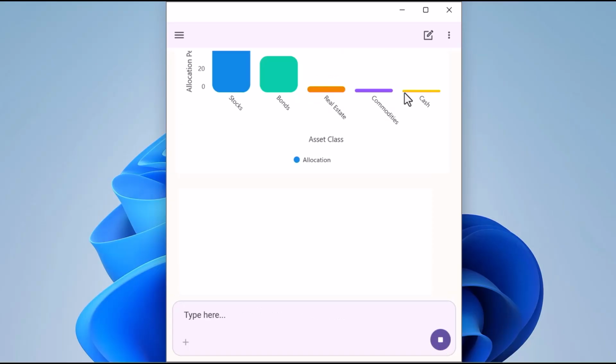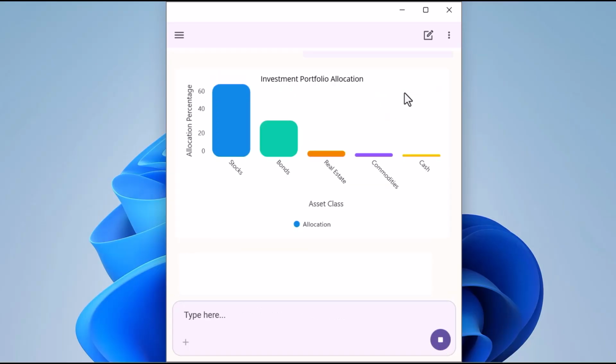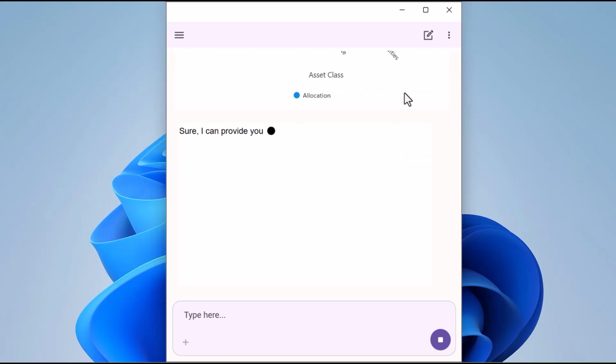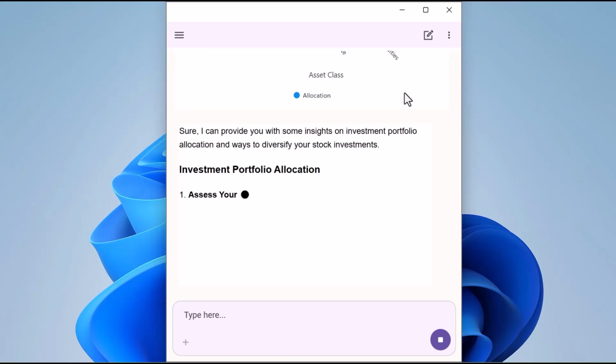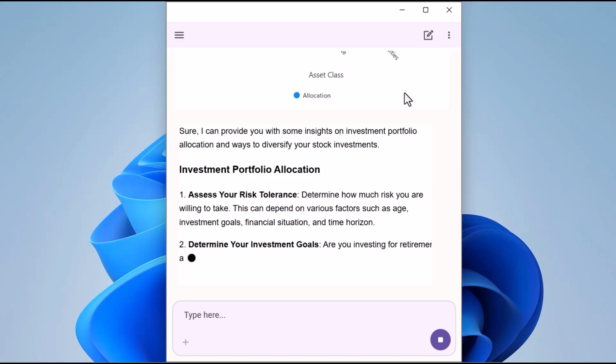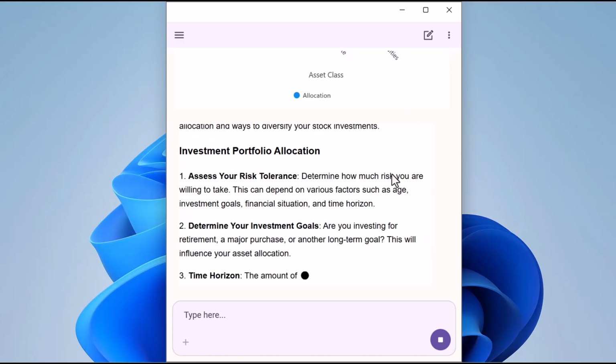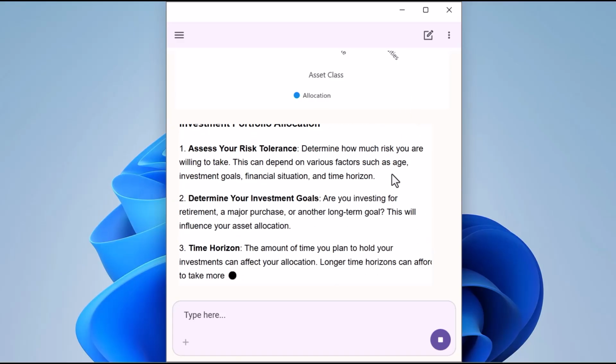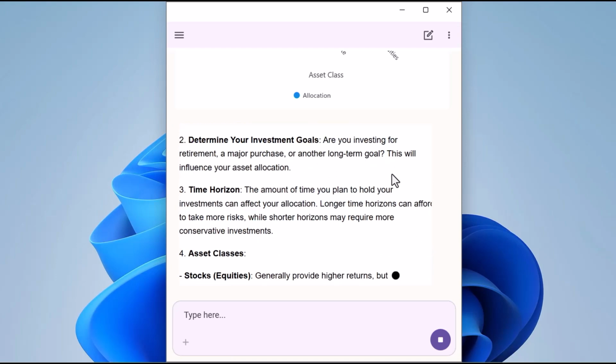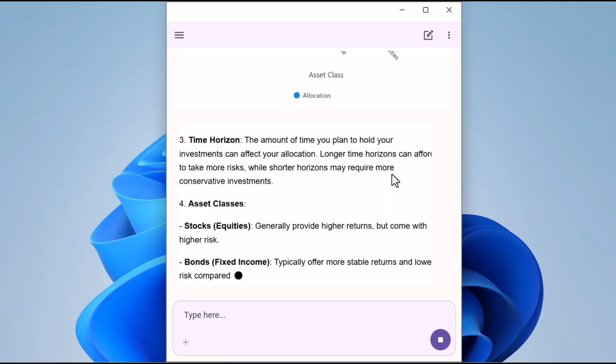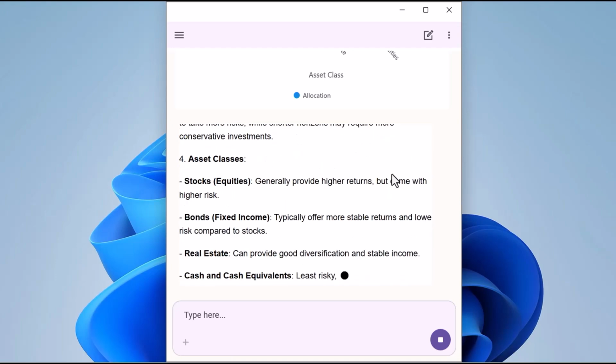First, we'll make use of the predefined prompts that are available to generate the chart. Now let's wait for the insights to be generated by AI. These insights are related to the diversification of allocation, since this chart is related to investment portfolio allocation. We'll wait for it to get completed.